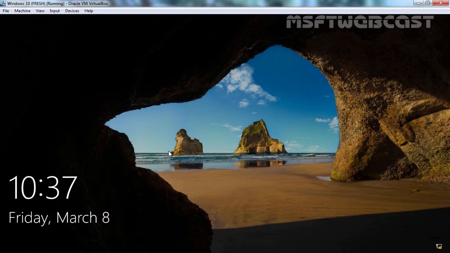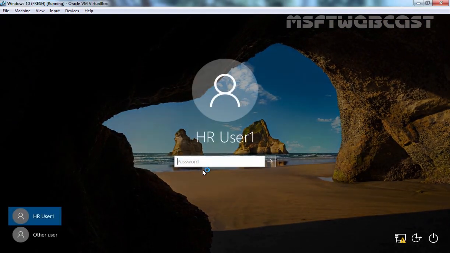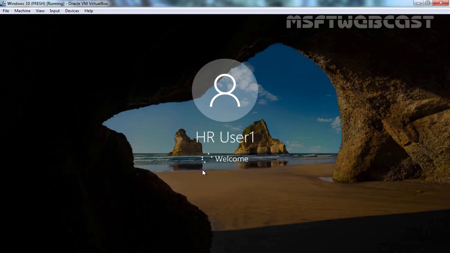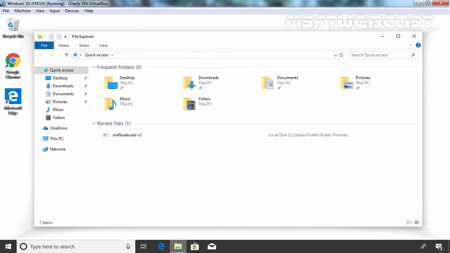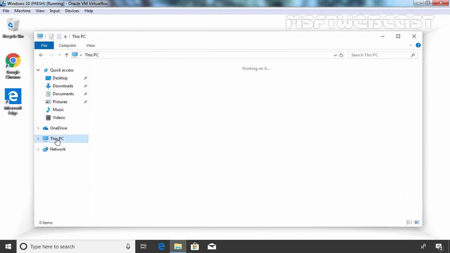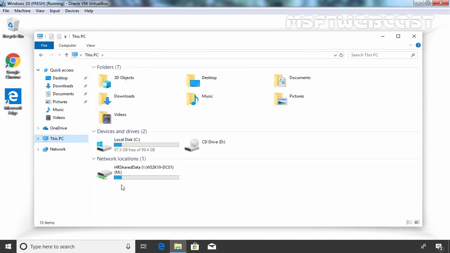Okay, let's again log into our client computer using HR user 1. Okay, let's open file explorer. Let's click on this PC. And here we go. As you can see, here we have HR shared data. And that network share is already mapped on our client computer due to the logon script.